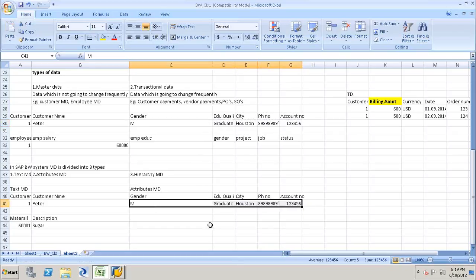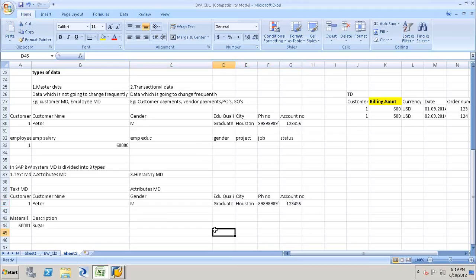So, three types of master data: text, attributes, and hierarchy. Text is nothing but a description of a particular field, and attributes are nothing but providing more details about a particular field. In our example, customer name is the text master data of customer. Customer gender, education qualification, city, phone number, and account number are the attributes of customer, which is nothing but attributes master data.